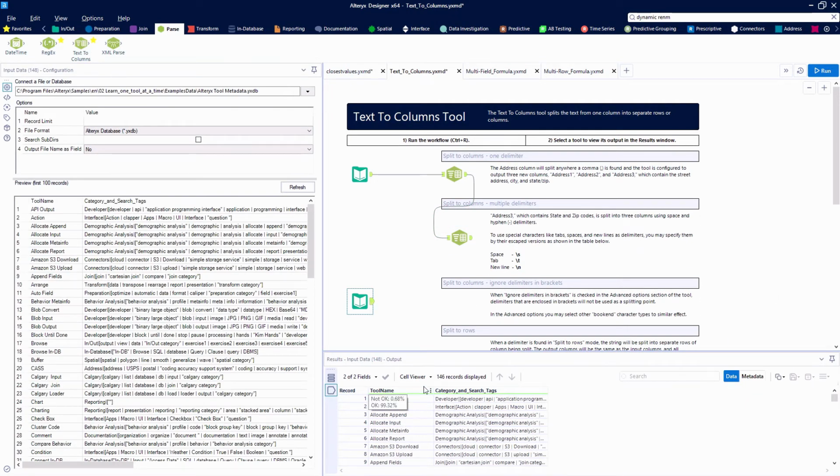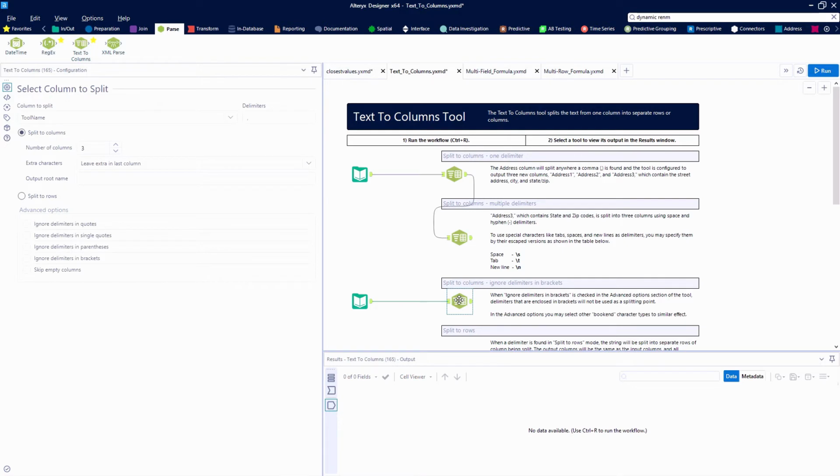Next up, we're going to look at this list of Alteryx tools along with their categories and search tags. We are going to first split the columns, but we're going to ignore certain delimiters that occur in brackets. The reason we're going to do this is because we're going to separate the category out from the search tags. So the first thing we want to do is grab one of our text to columns tools and then set it up. We want our delimiter to be a pipe. We're going to point this at the category and search tags. We're going to just split it into two columns, and we're going to leave the extra in the last column.